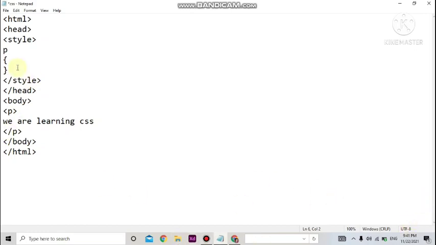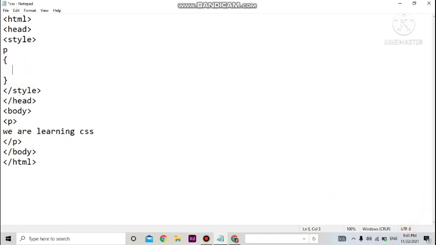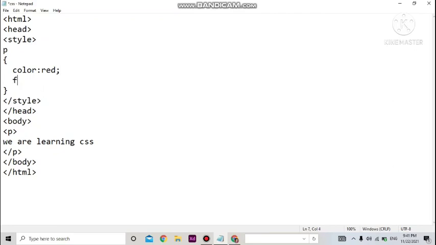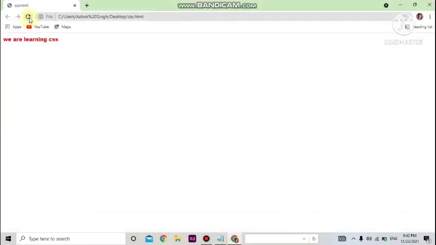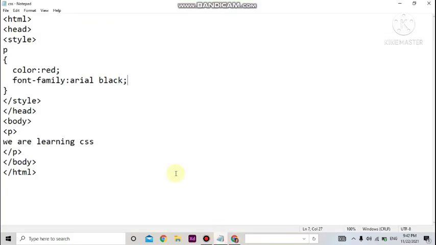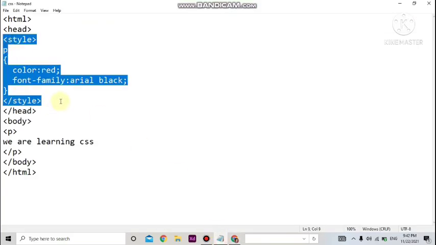Now inside this the property and value will be given. What was the property? Color, colon. What was the value? Red, semicolon, go to the next line. What was the next thing? Font-family, colon, it is Arial Black, and then semicolon. Now save it, file, save, and refresh the page, see the change. Okay, so this is your internal CSS. And the same thing in a different file, when it is written, will be external CSS, that I'll show in the next class.